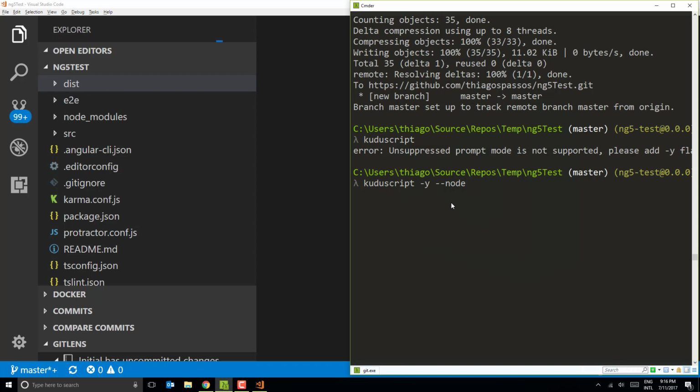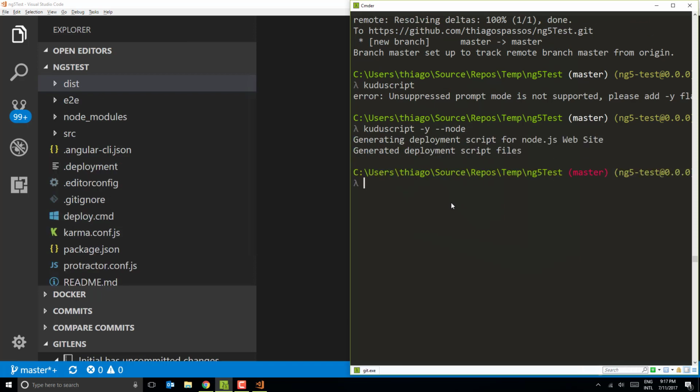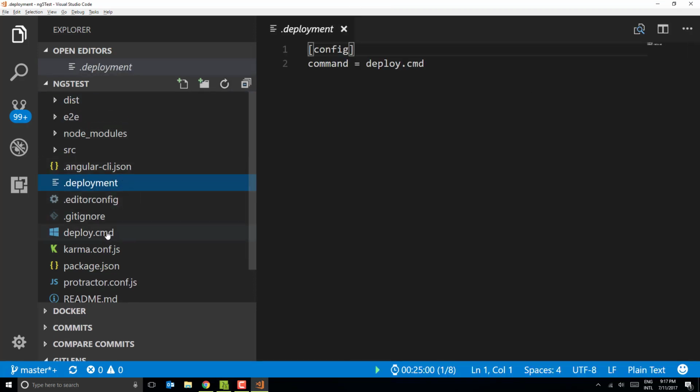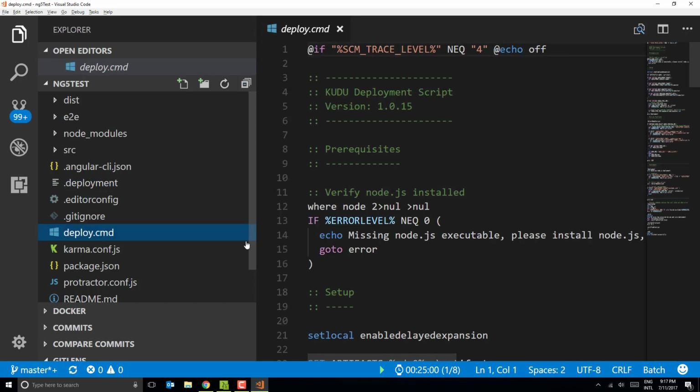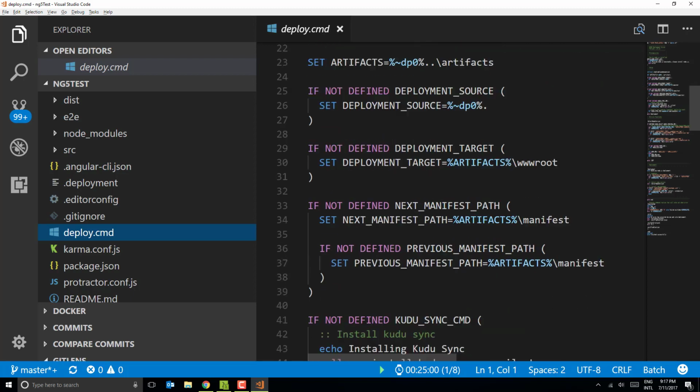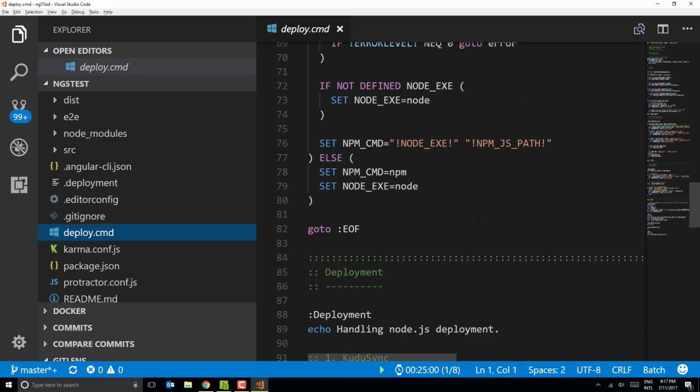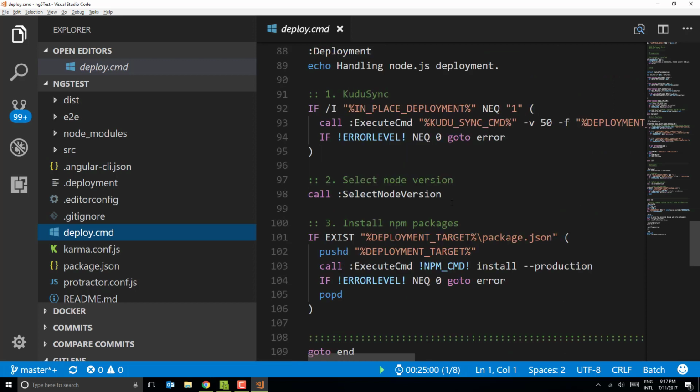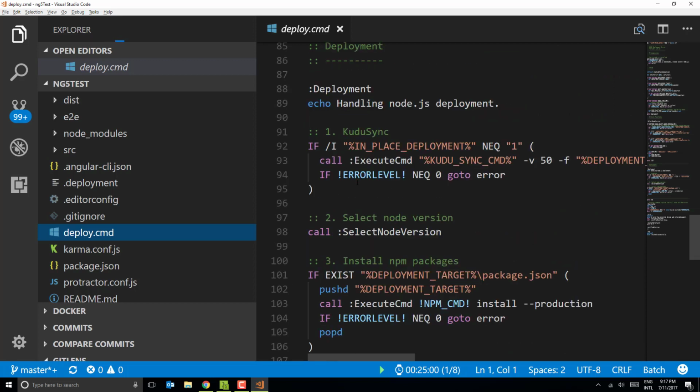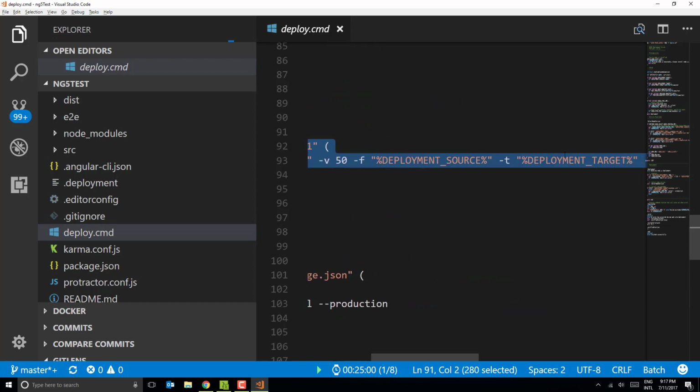Okay, so as soon as I do that, it's gonna create two files in the folder. It's gonna create a deployment file, this guy here, and it's also gonna create this deploy.cmd. And the deploy.cmd is going to tell how Node will build the Angular app. Okay, so I don't need to worry about most of the things here. But what I need to do is go to the deployment tab. Okay, so in here we've got a few things. We've got this kudu sync, which is basically going to copy everything from the source folder to the target folder.